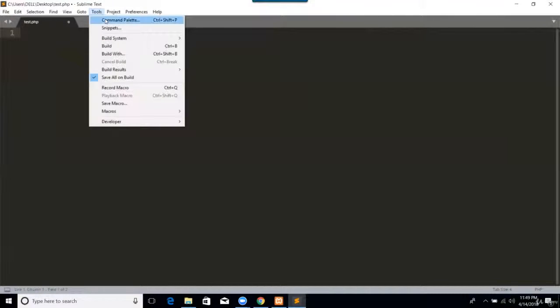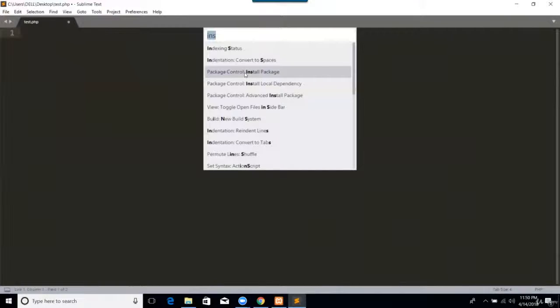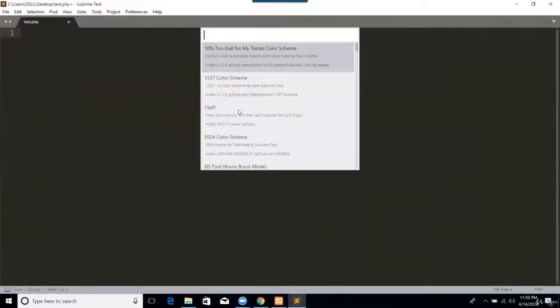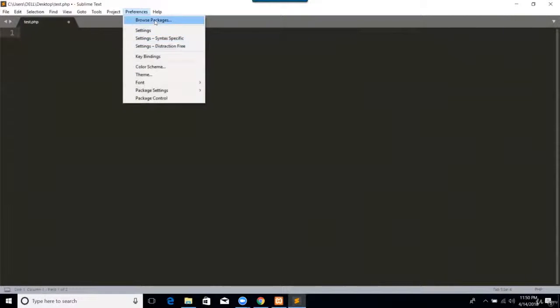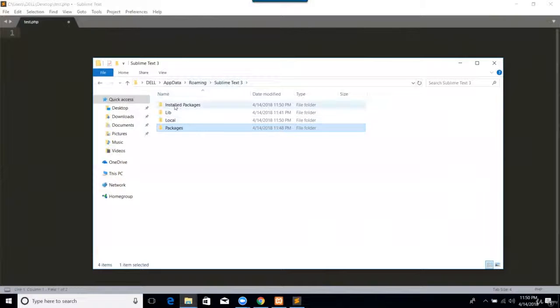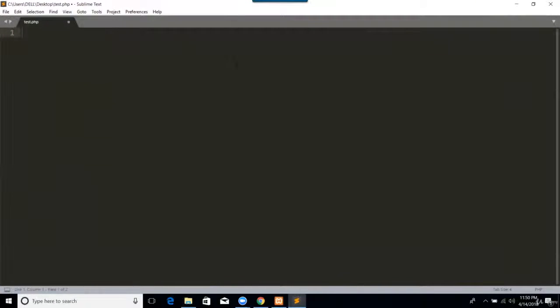Okay, go again into Tools, Command Palette, and Install Package. Select your package, install, and the second package we will install, which is the basic one, Lorem Ipsum, because somewhere we need some text data. So I think it is now installed. Let me check it. Browse Packages, Sublime installed packages. So the Lorem Ipsum package is installed.